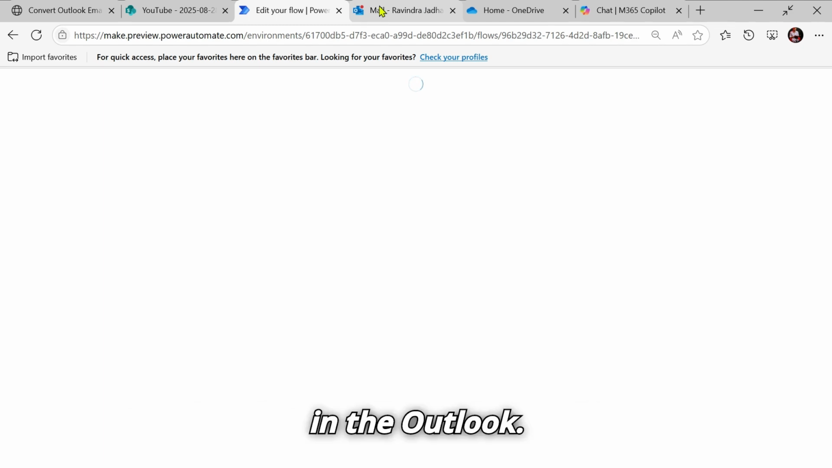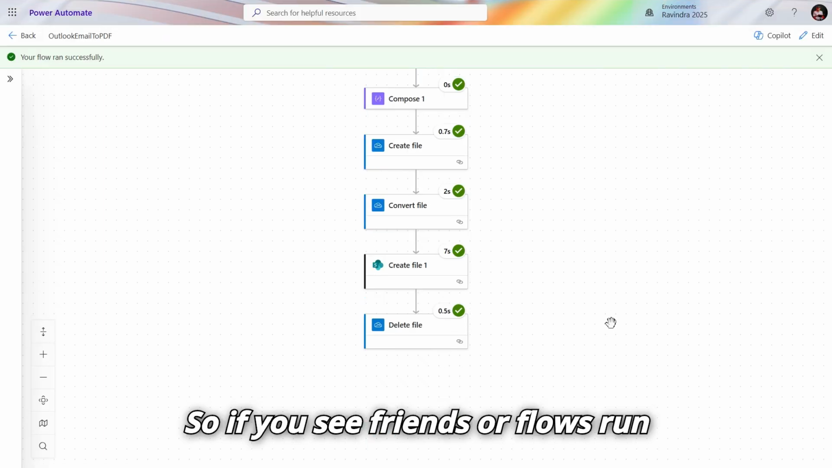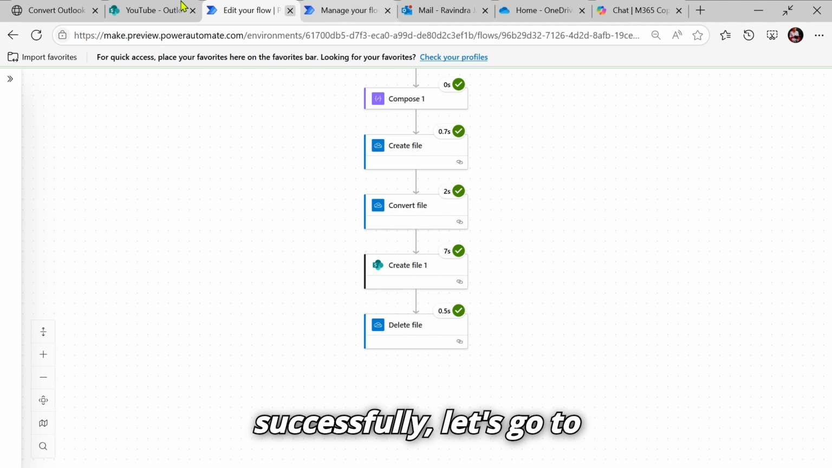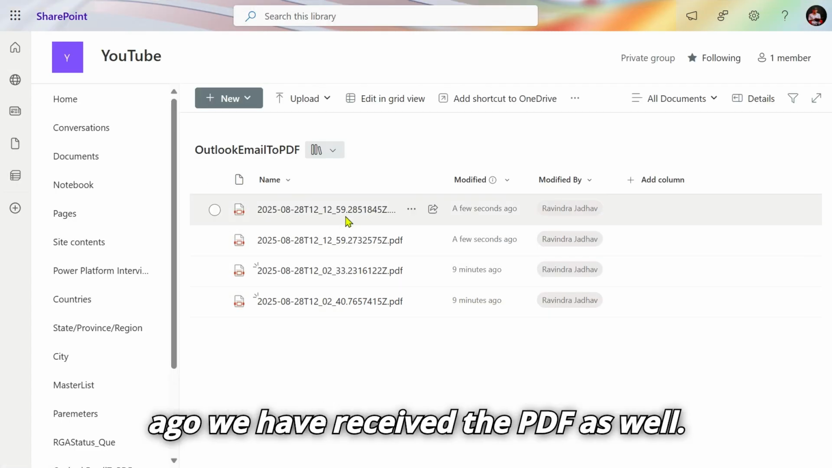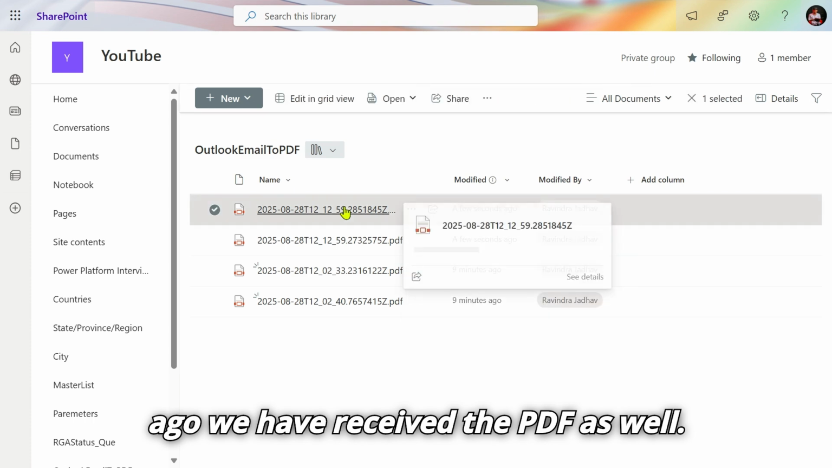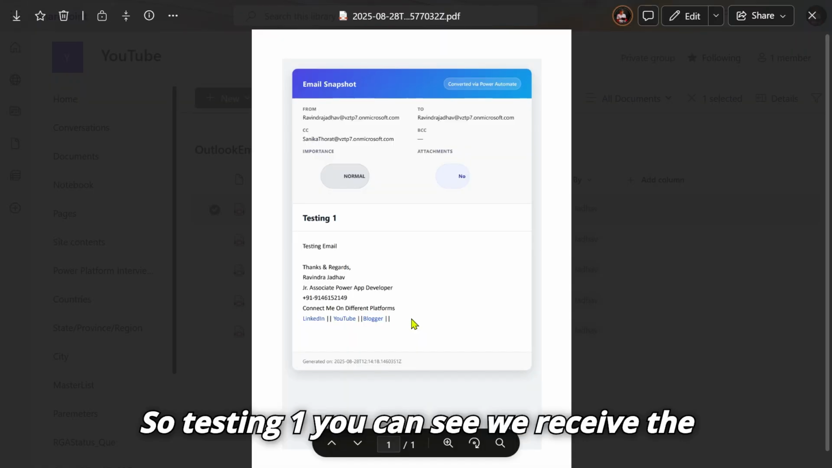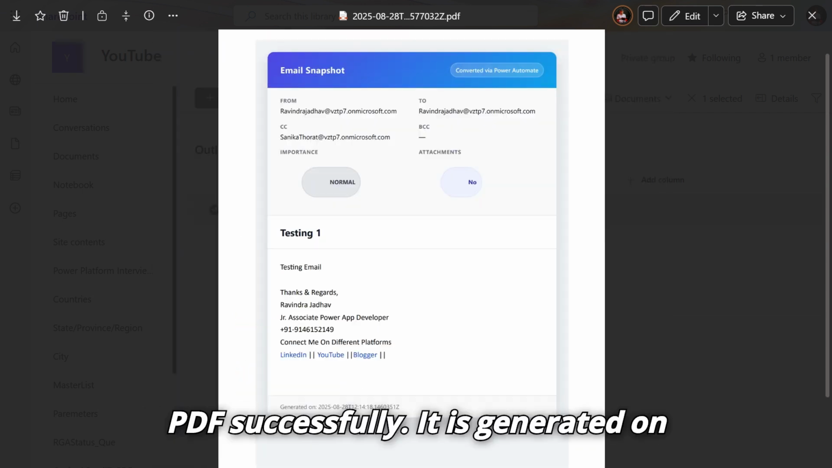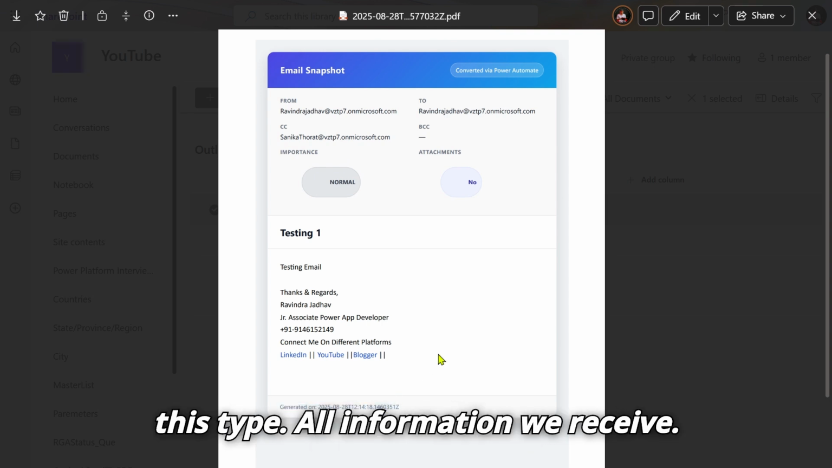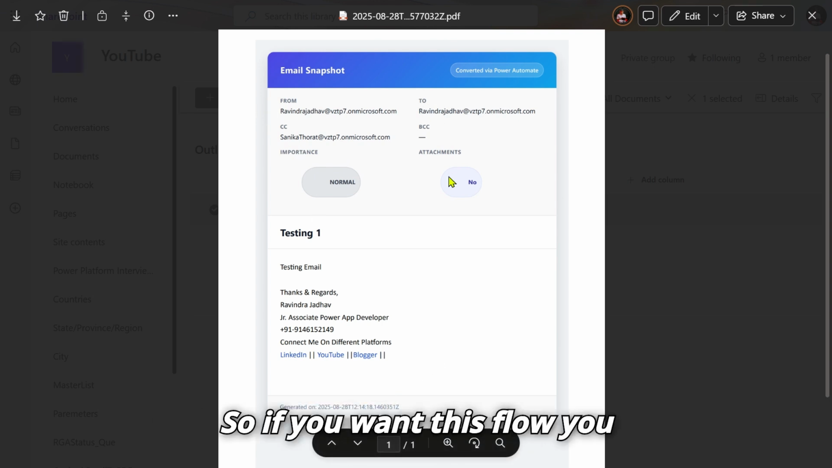If you see in Outlook, friends, our flow ran successfully. Let's go to SharePoint and see. A few seconds ago we received the PDF as well. Let's see this. So testing one, you can see we received the PDF successfully. It is generated at this time. All the information we received.